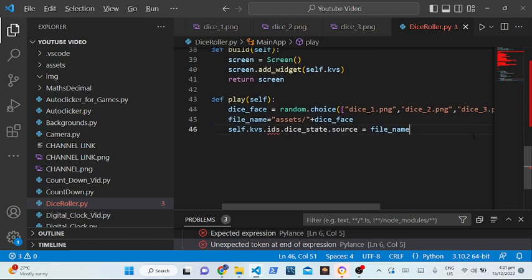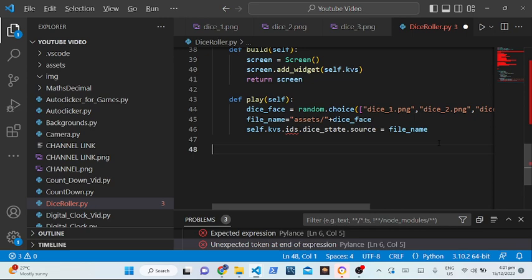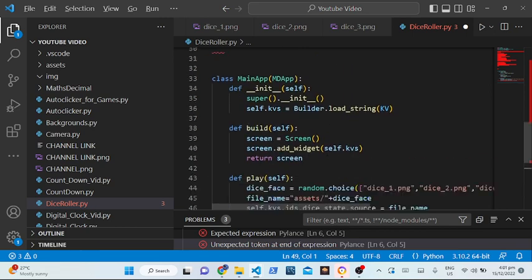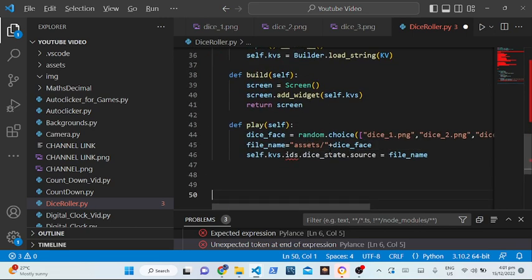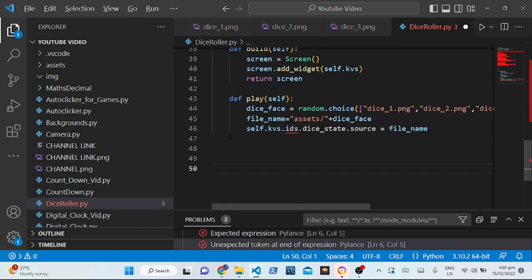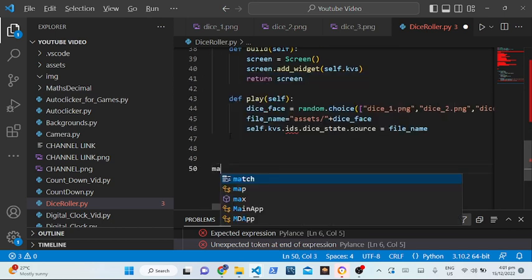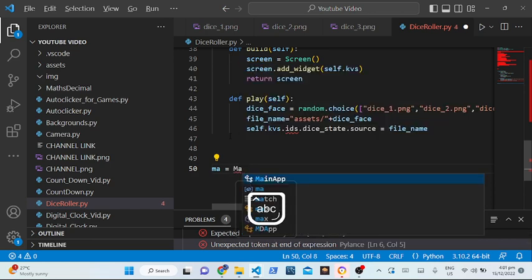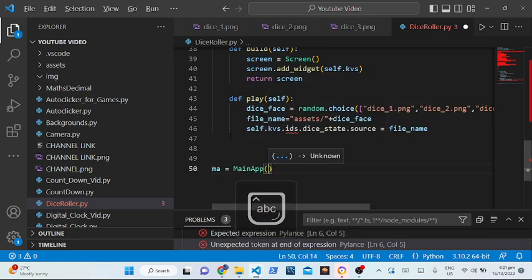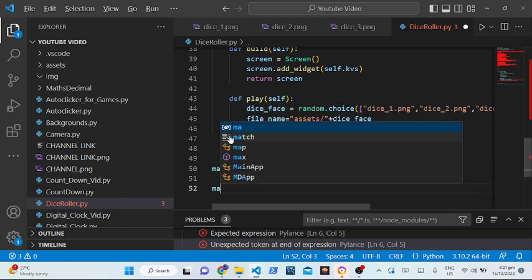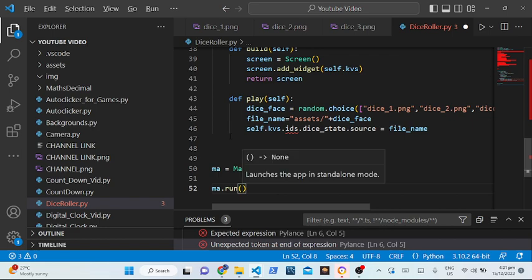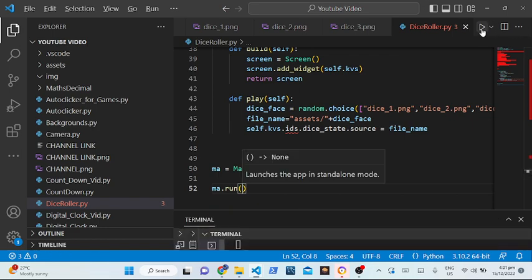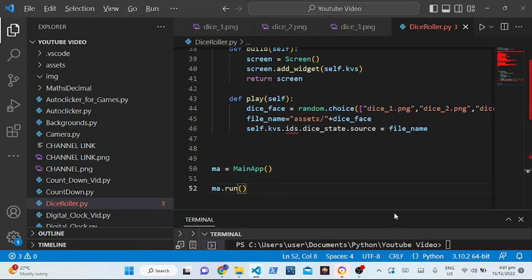Okay, so after all of this long code, go to line 50, actually go to 50 all the time. And then on the same line as the class, add this: MA is equal to the main app class. And then, sorry for that, MA dot run. Okay, let's hope that it runs, and then boom.